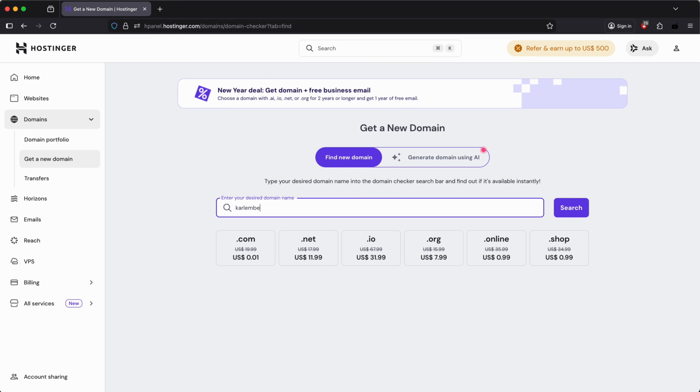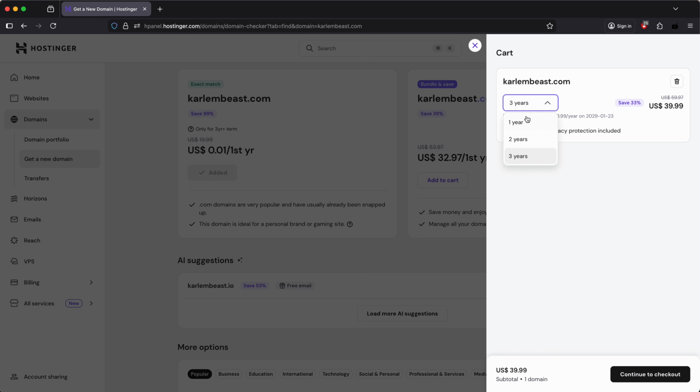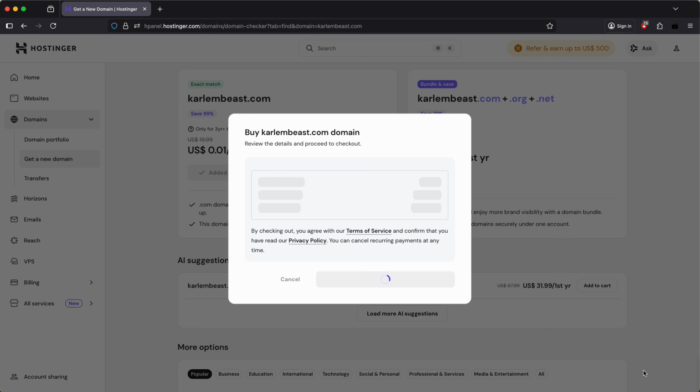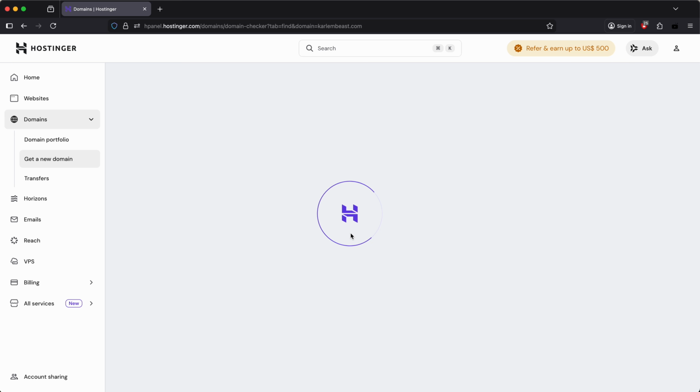Search for your domain, and when you're happy, add it to your cart. Hostinger has an option to pay 1 cent for your .com domain if you opt in for the 3-year plan. It's up to you, but I'm just going to choose 1 year and I'll still get a good discount. Once you complete your payment, Hostinger will take a few minutes to initialize your domain.